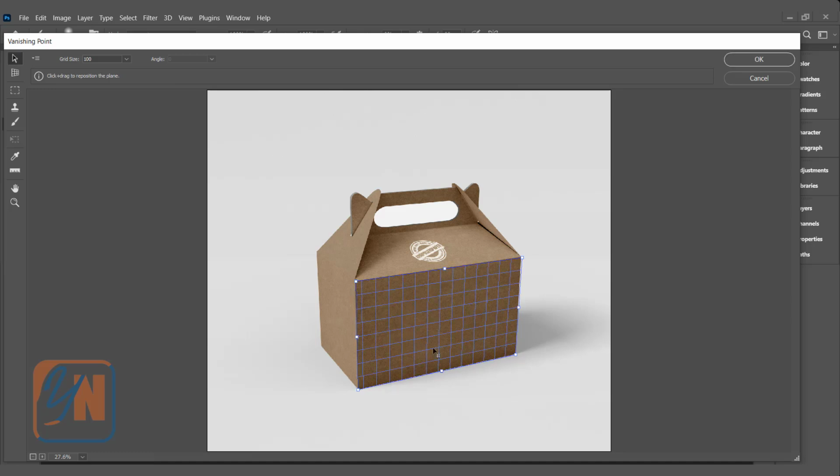So on this front face we have vanishing point. If we want to continue from this side, simply we will press Ctrl key and click and drag. This is how we have perspective on the other face. If we want, we can adjust holding from the corner this way. Click OK.